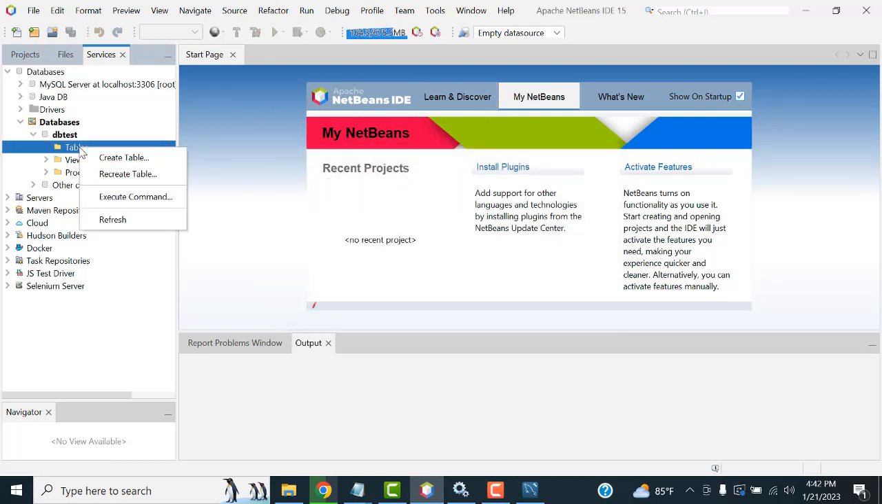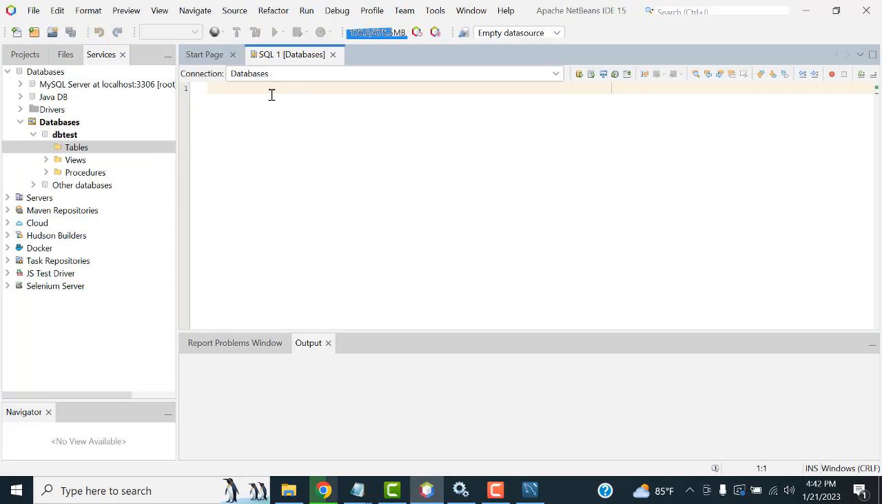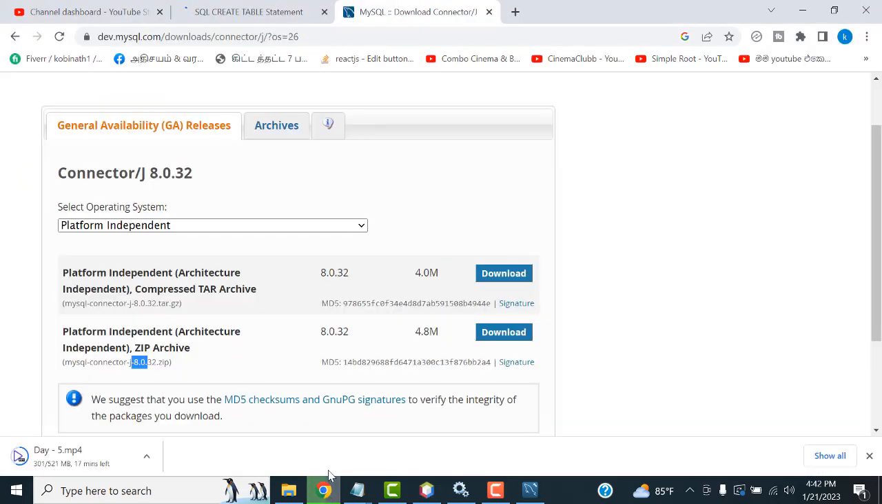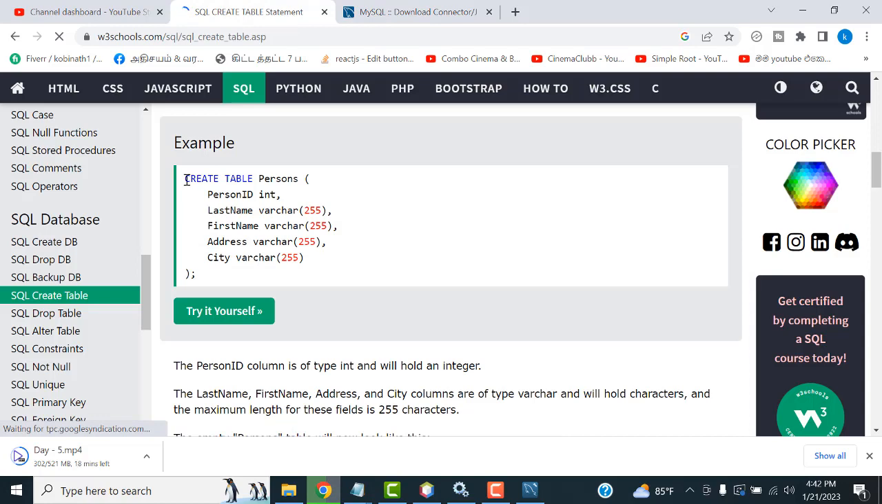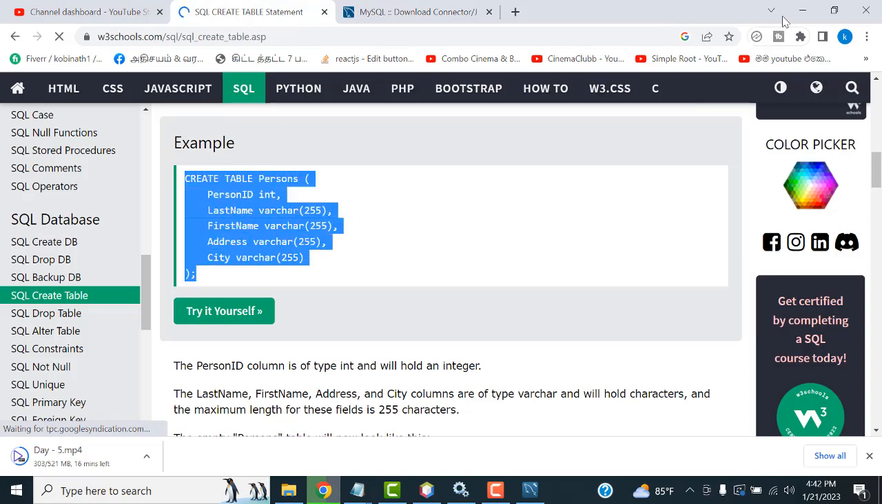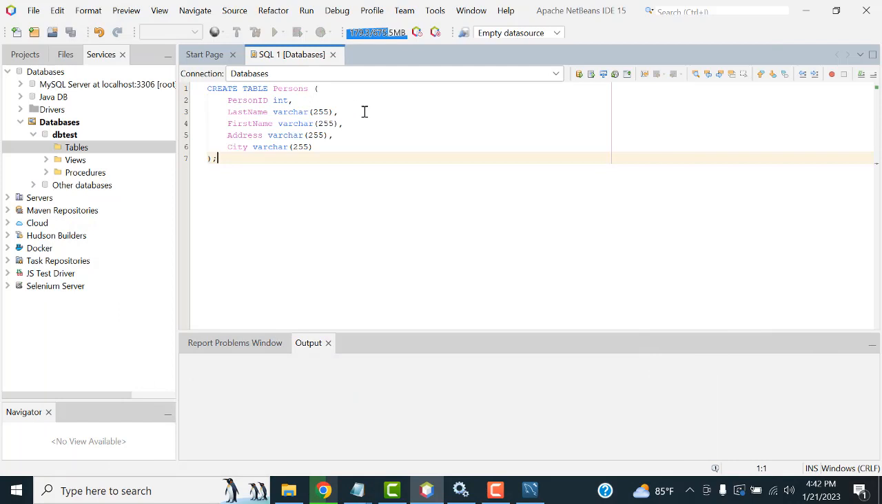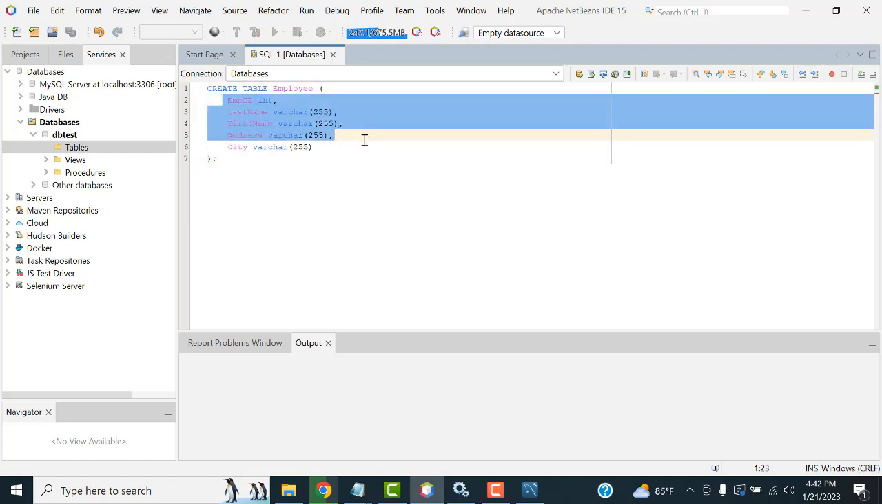Right click, execute command. Here also you can create the table by the command. Very simple step. This is the simple table command you use to create the table. You have to write create table, the name of the table employee, employee ID int, last name, first name, address and city. These are the queries you use to create the table. Create table, table name, and these are the columns I am going to set.